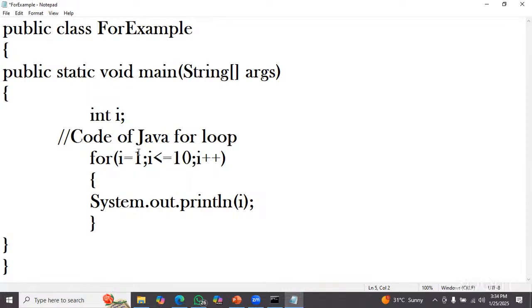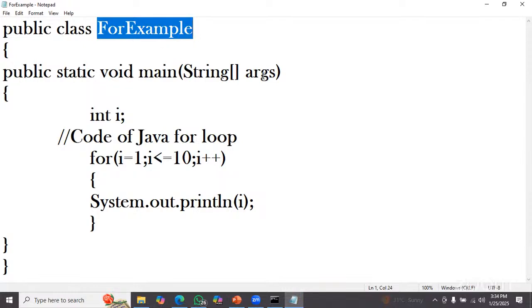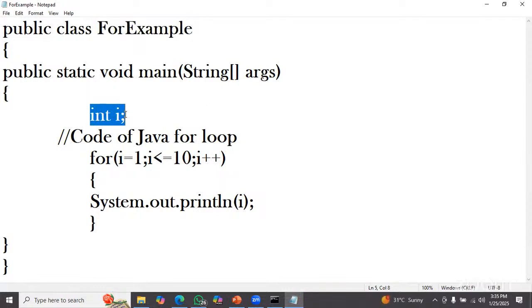Now see, public class, with a class name, for example. You can take any name, but you must save your file with this class name only. This is compulsory. Your file name should be your class name. Then public static void main, String args, compulsory for every program. Int I, declaring a variable I, but I am not assigning any value. In the previous code, in the while and do while, we assigned the value 1 for the variable I, right? But here we declare the variable but do not assign the value.